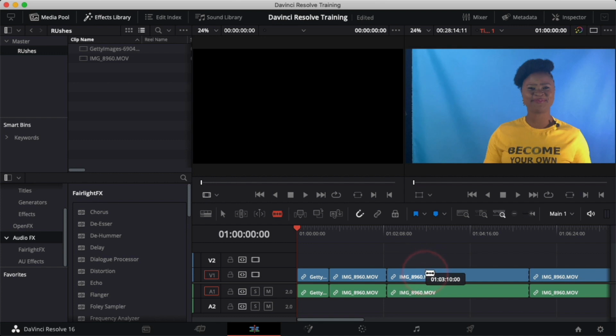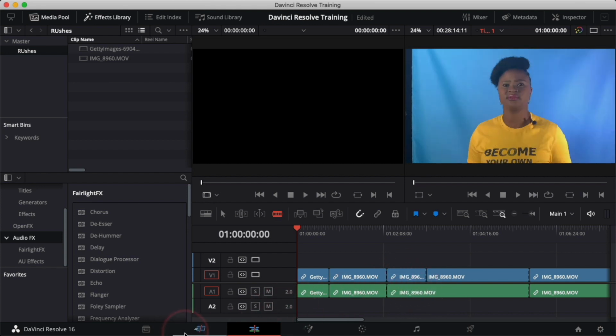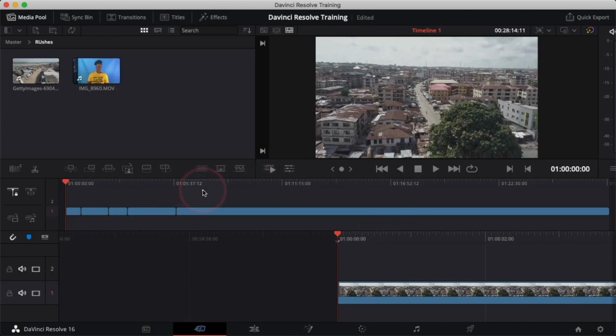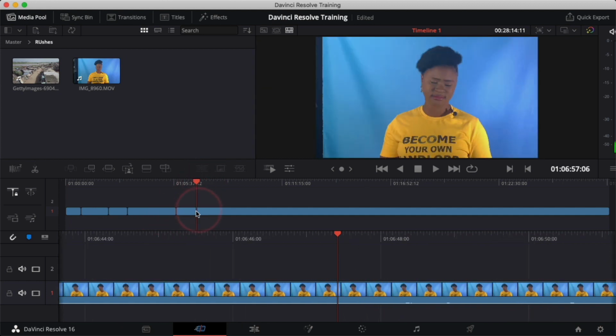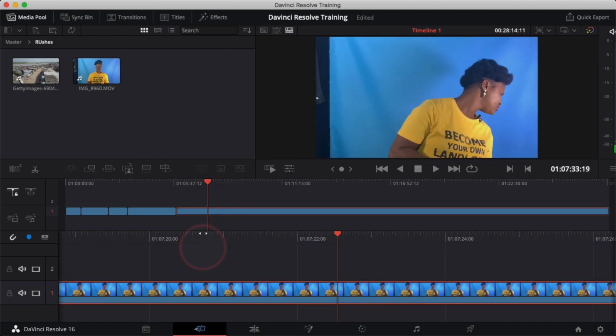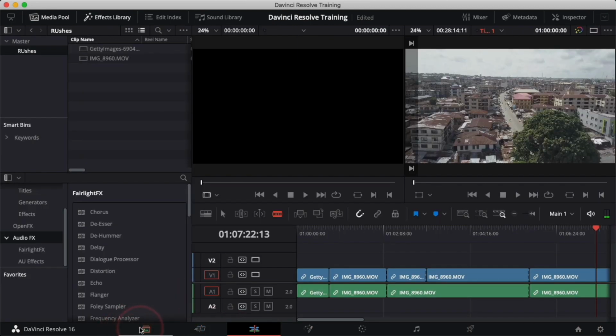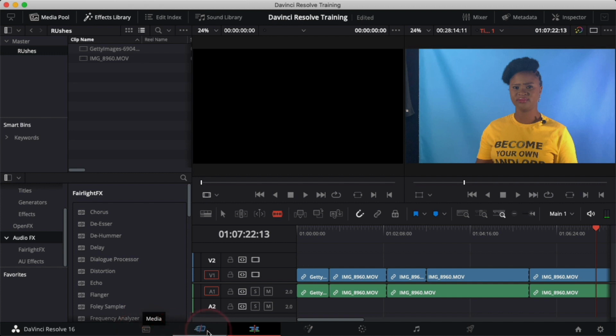If you put your blade icon close to the visual on the screen, you can pick a particular point and then cut. When you cut, you can see you've cut the visual, but you've not cut the audio. Unlike the cut panel, where when you cut, everything just cuts. So that's also another difference. You have a closer way of modifying your visuals when using the edit panel. So from the media panel, we move to the cut panel. From the cut panel, we move to the edit panel.